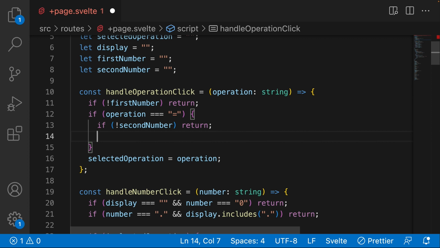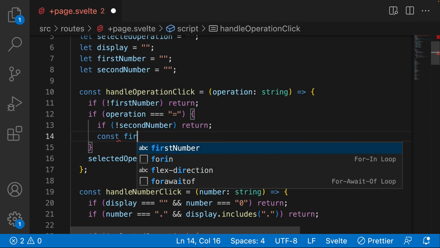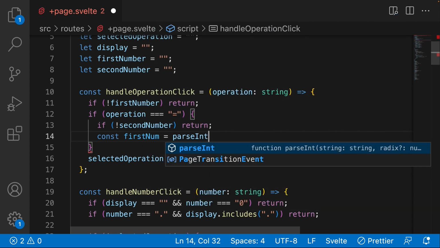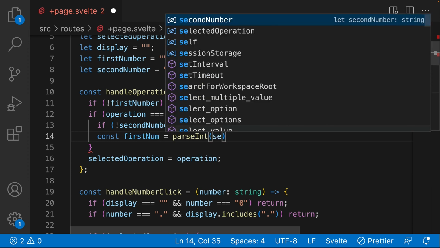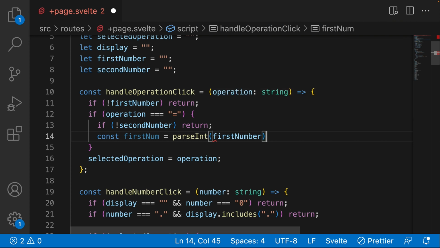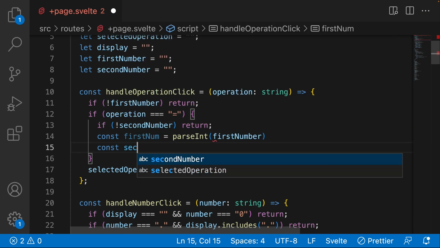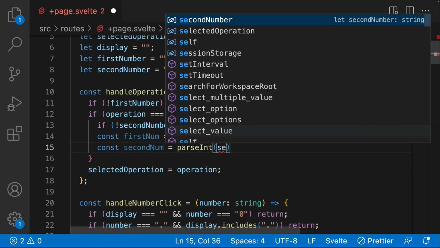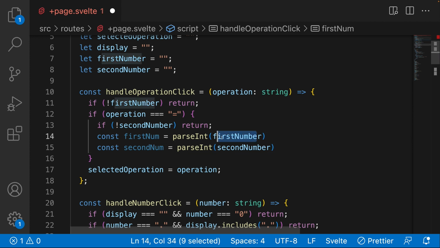Now, if both of those numbers are defined, then we're going to parse them into numbers themselves. So I'm going to say const firstNum, and this is going to be a parseInt of the first number, like so. And then also we'll say secondNum, and that's going to be equal to parseInt of the second number, because of course these were strings before.